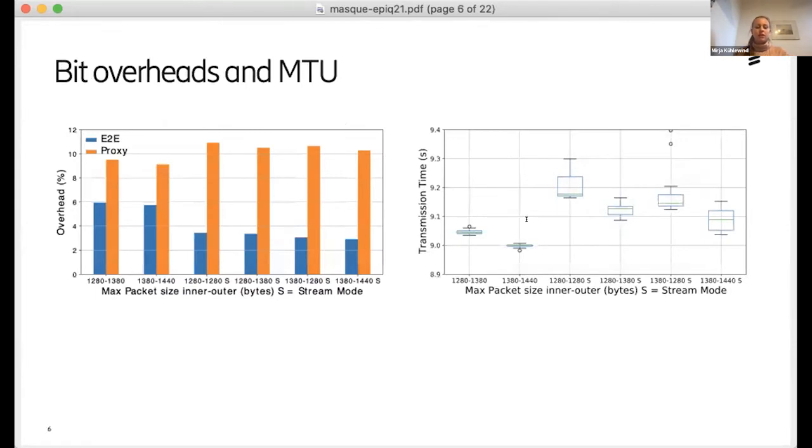Okay, let's start looking into some of the results. The first thing we've been interested in is what's the overhead and what's the implication of that? Because if you have this tunnel, of course, you have some additional bits you have to transmit. And so we also looked at different MTU configurations.